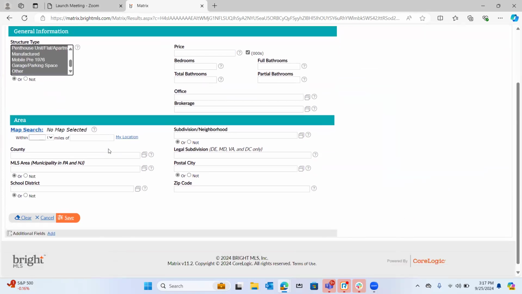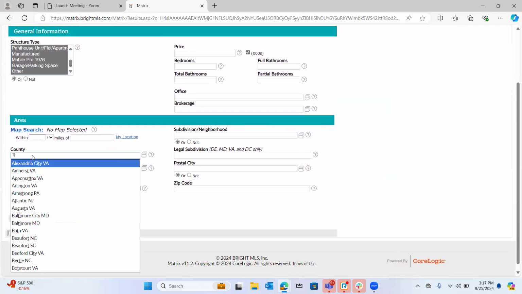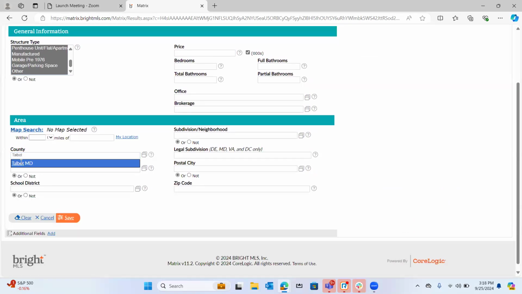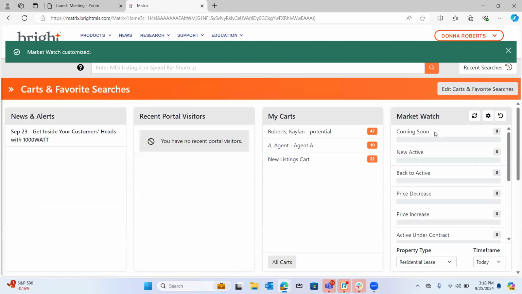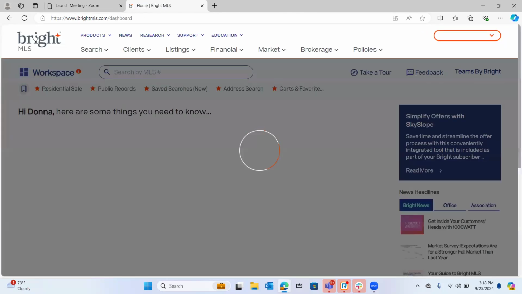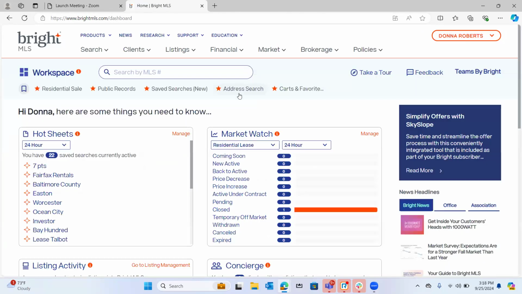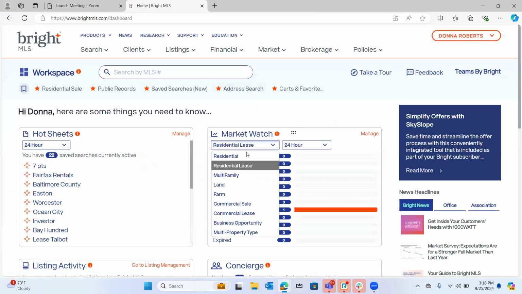I am then going to come down and populate a county that I work in. You can enter multiple counties if you like. I'm just going to do one and then save it. From there, you can see your Market Watch here. You can also click on the Bright logo at the top, and it will take you back to your workspace page.